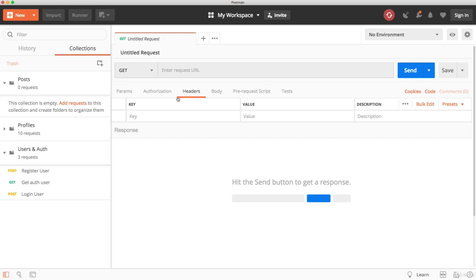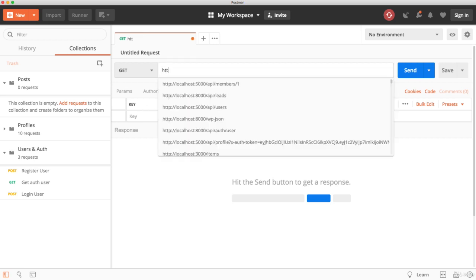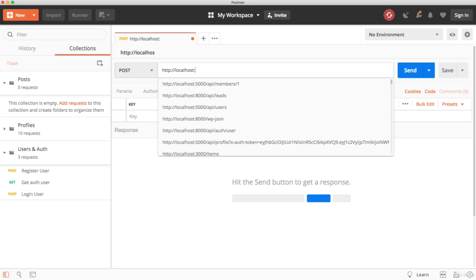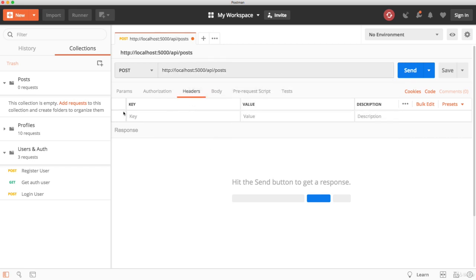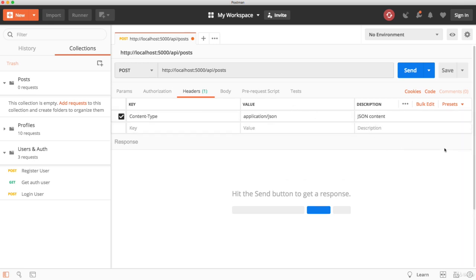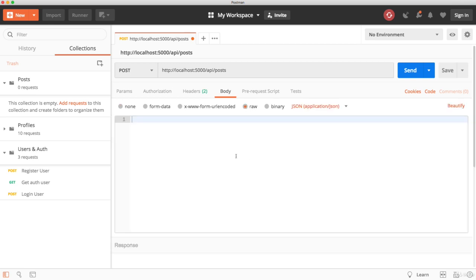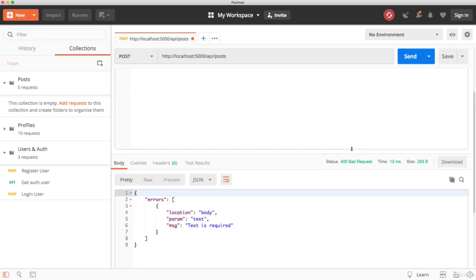Okay, so as far as the URL, it's going to be HTTP, and actually it's going to be a post request. It's going to be API/posts. Okay, and then for headers, we're going to add in here, let's see, we're sending data, so we want the content type to be JSON. We need the token, and then in the body, let's try to send it without anything first, just to see if we get our error. So we'll go ahead and send. Okay, and we get text is required.